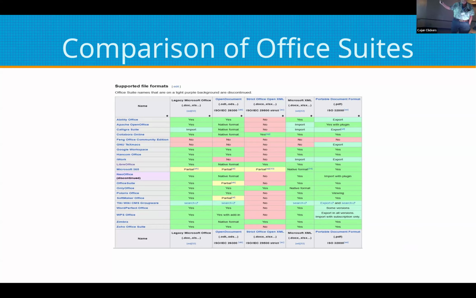Okay, but the point of this chart is, and I'll be putting this online. Point of this chart is that LibreOffice supports all these different formats and more, and Microsoft supports a lot of them, but not all.